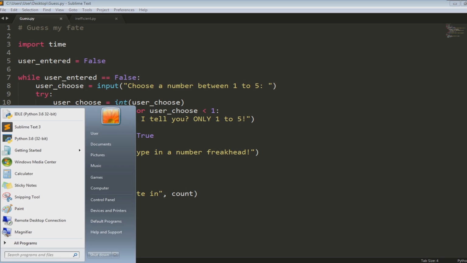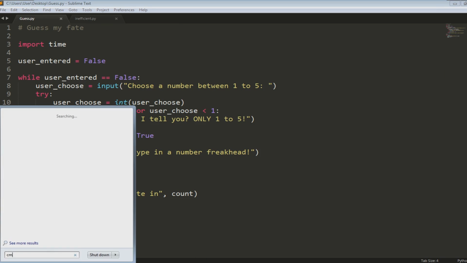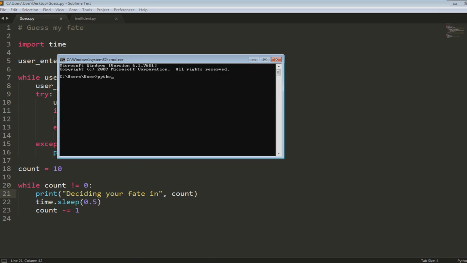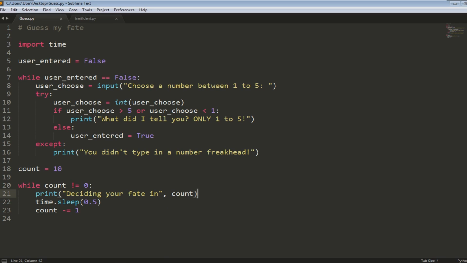Yeah, I thought I closed the CMD. Oh my god, what am I doing? CMD, Python. Oh, I go to the directory desktop, Python, yes.py. Now let's choose the number 3, and there we go. Now this is going to complete. Now once this completes, I want the program to actually give the user his fate.